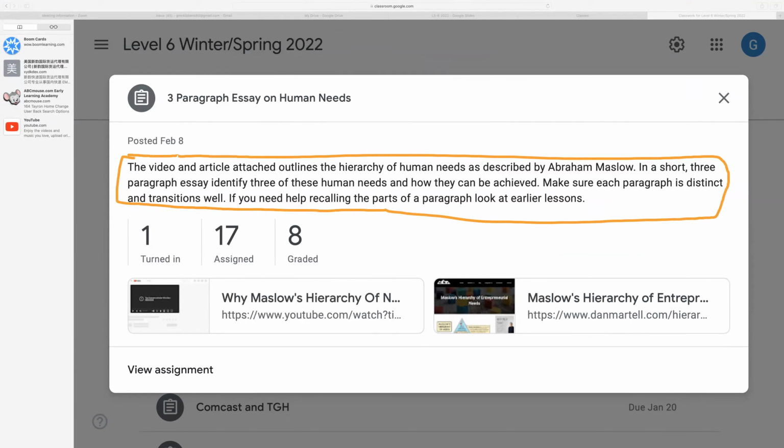The video and article attached outline the hierarchy of human needs as described by Abraham Maslow. In a short 3-paragraph essay, identify 3 of these human needs and how they can be achieved. Make sure each paragraph is distinctive and transitions well. If you need help recalling the parts of a paragraph, look at early lessons. Excellent, excellent. Good job, Kimberly.